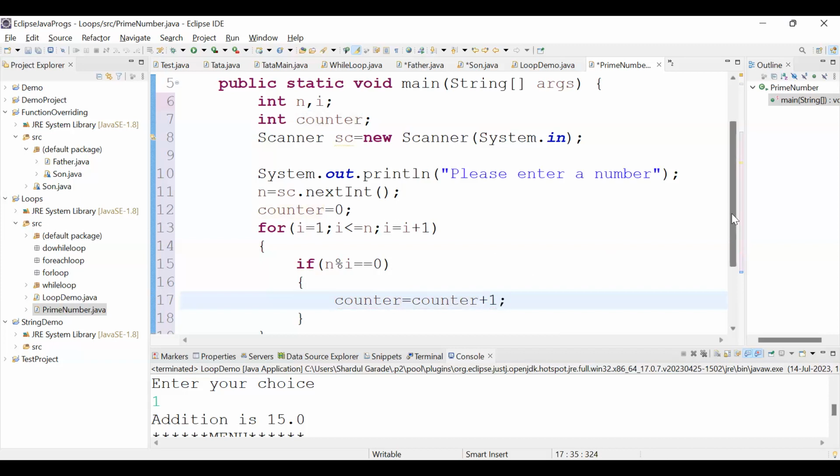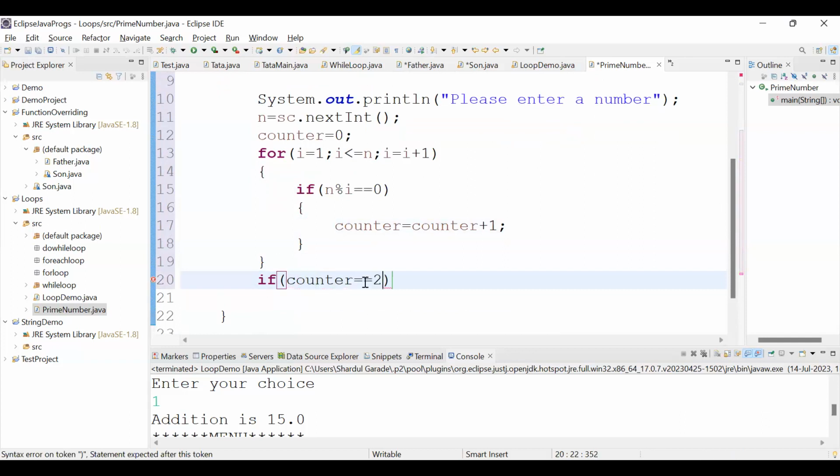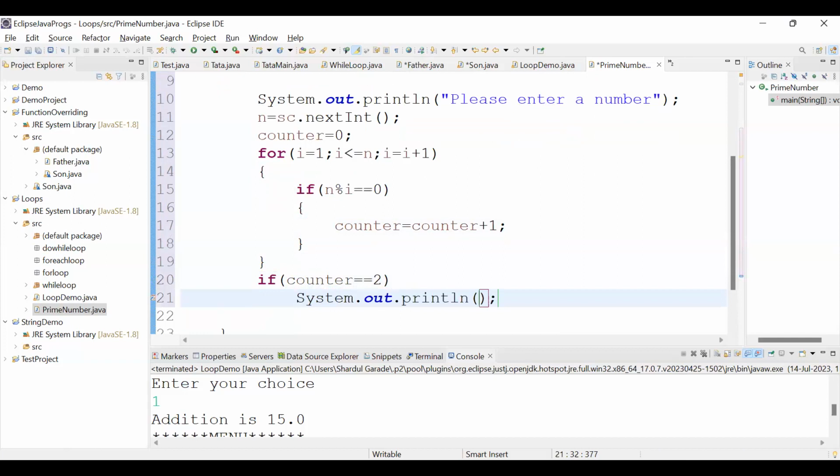And when the loop terminates, what will I check? Counter is equal to 2. If it is 2, then what will it give? It's a prime number. You don't need a break, you're already outside the loop.